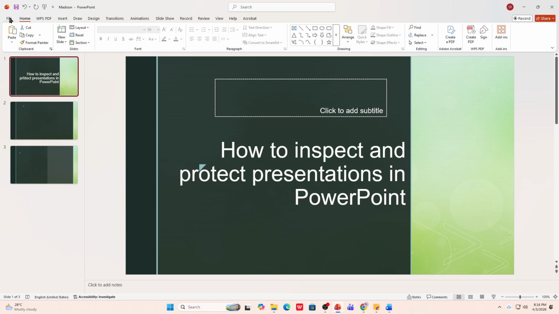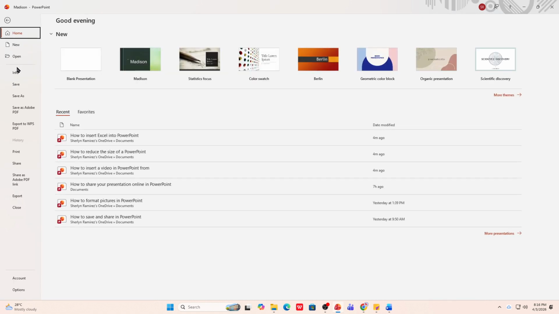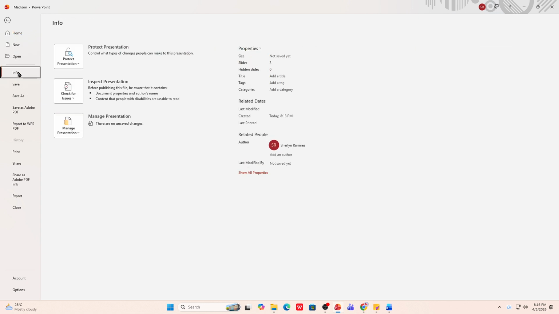This opens Backstage View, where the Info section gives you a snapshot of the file's health and details, including permissions, document properties, and the inspection tools we need. Choose Info on the left if it isn't already selected, then look for Check for Issues. Click it and pick Inspect Document from the dropdown.